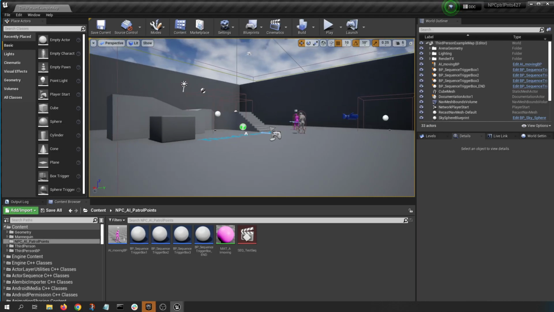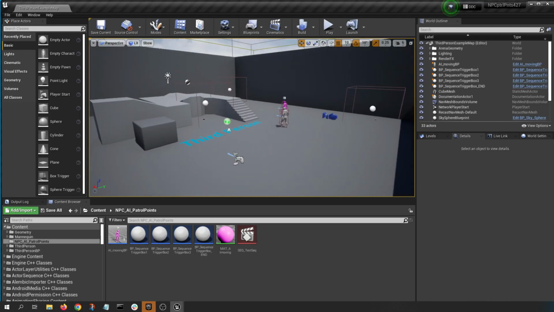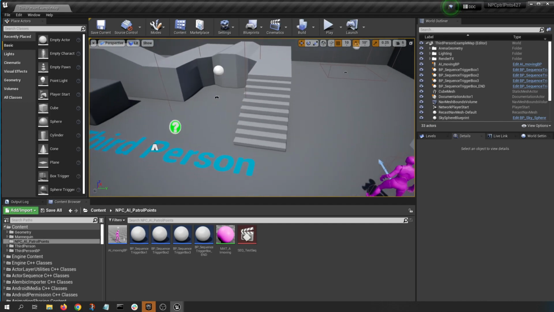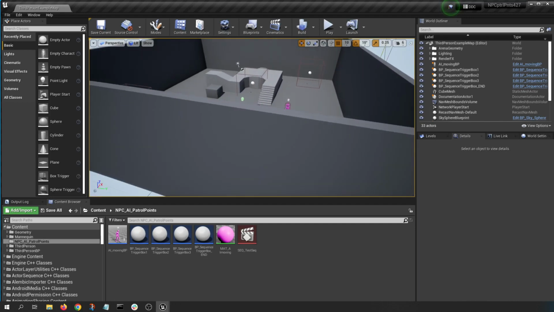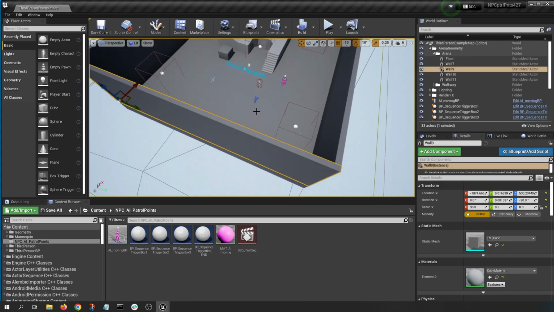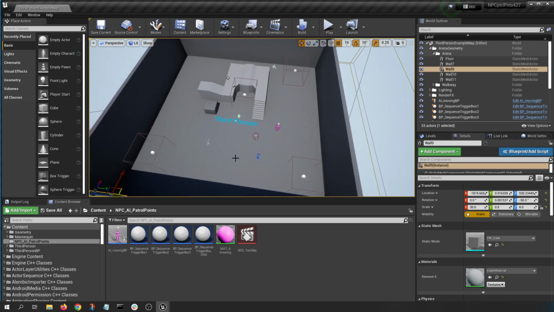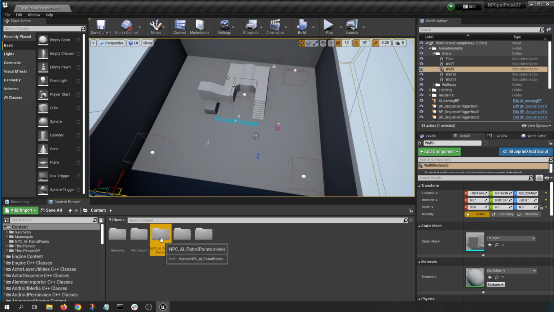Alright, so this is not a tutorial, but it's an overview of all the elements in here and really quickly how I created them. If we just look at our level here, this is your basic third-person player project template.